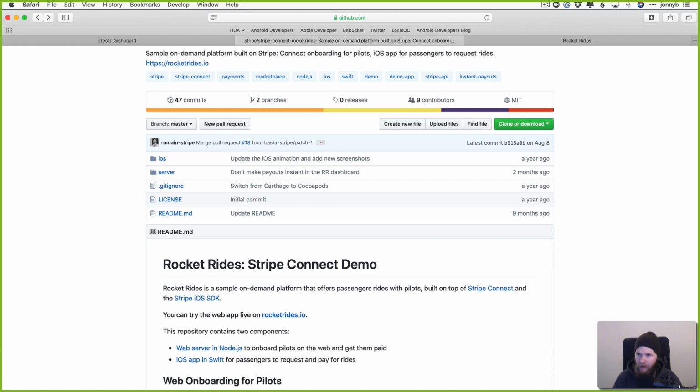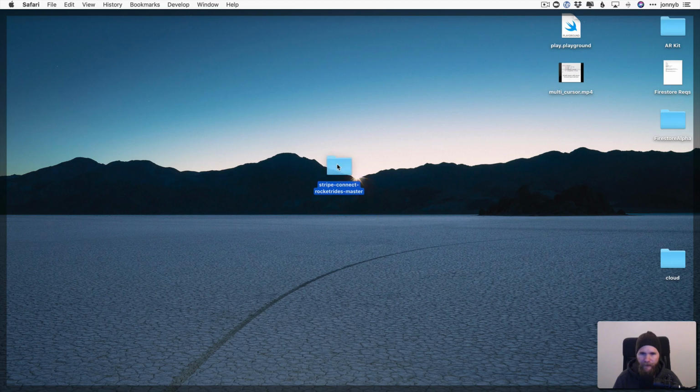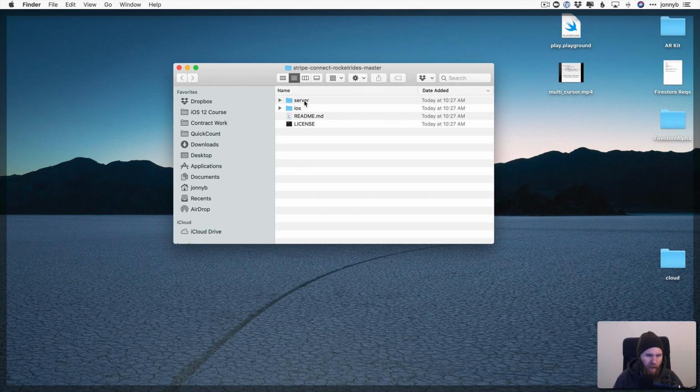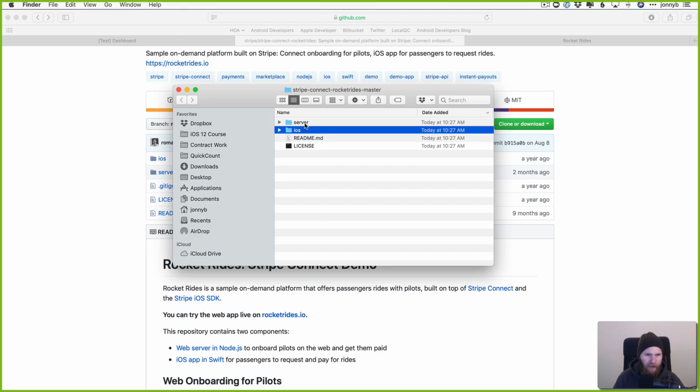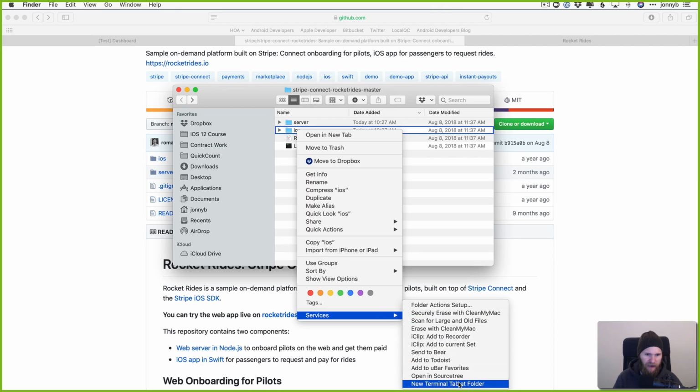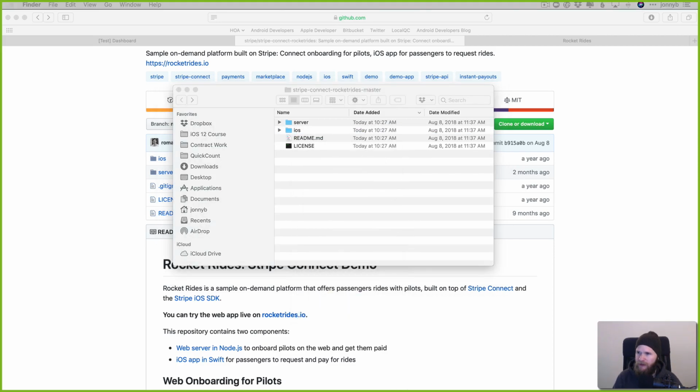All right, so that should be downloaded. I'm going to go ahead and pull that out from my downloads here, and we're now here on my desktop, opening up the project. You can see here we have server and iOS. I'm currently broadcasting on Zoom for those of you watching this either on YouTube or later on the Udemy course. All right, so let's go ahead and get started with the iOS project.